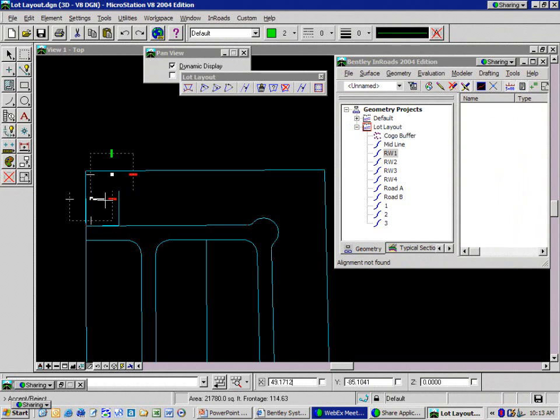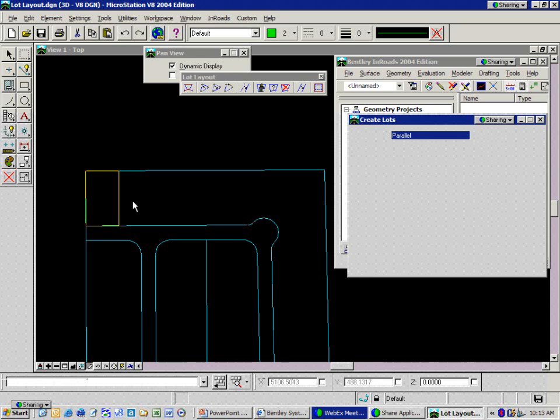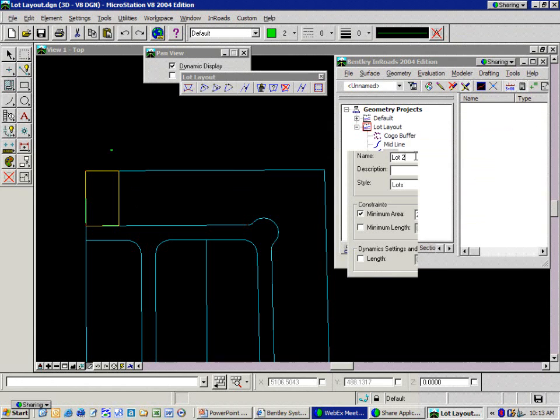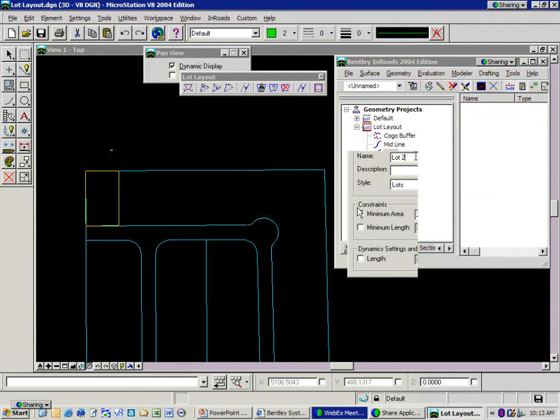It's going to give you dynamics. We use a lot of the dynamic on-the-fly design checks with these tools so you can see actually what you're looking at. We'll just go ahead and accept that, okay? And you can see now that it actually has added our first lot in there, and that the name then goes over here in the create lots and seeds up one, okay?